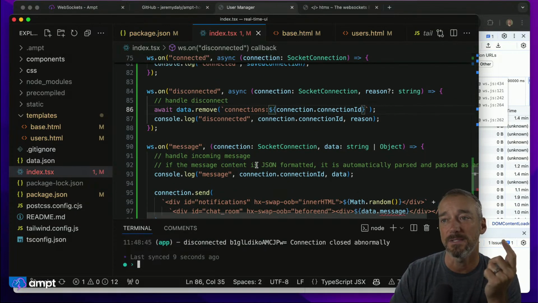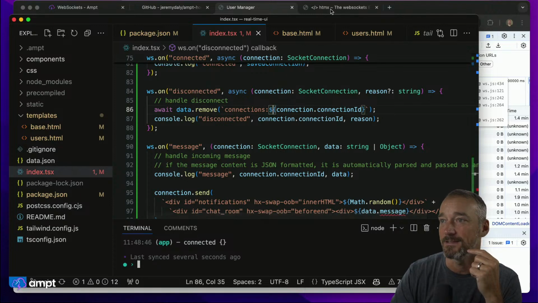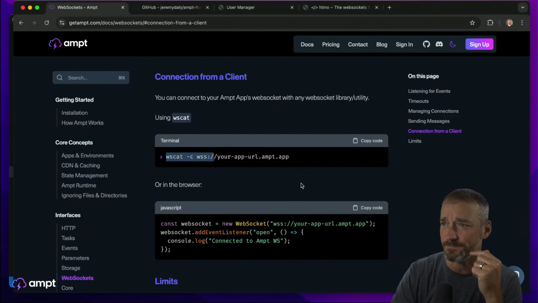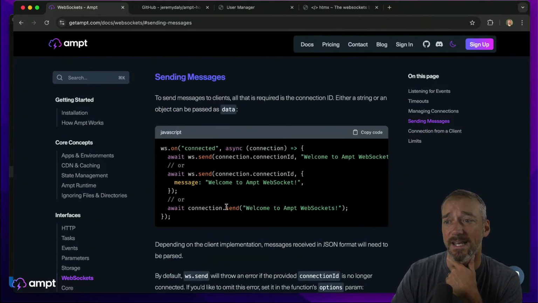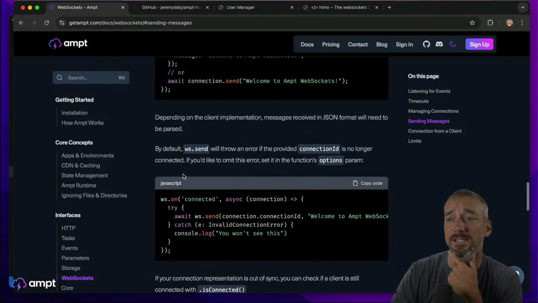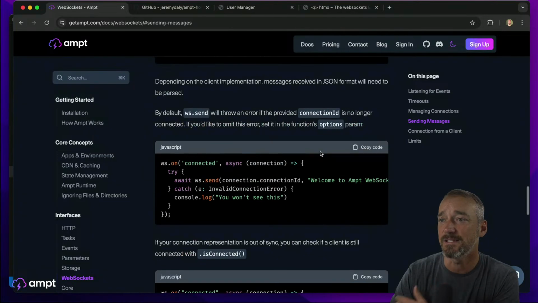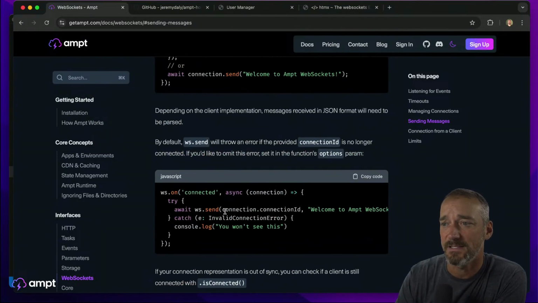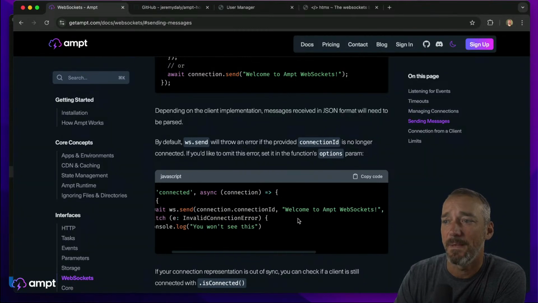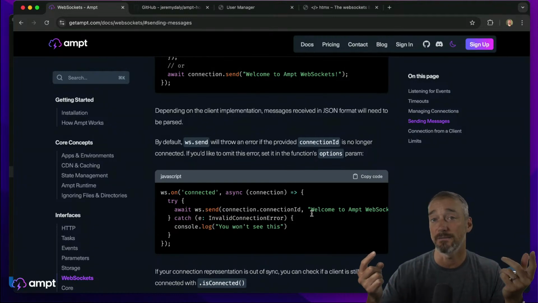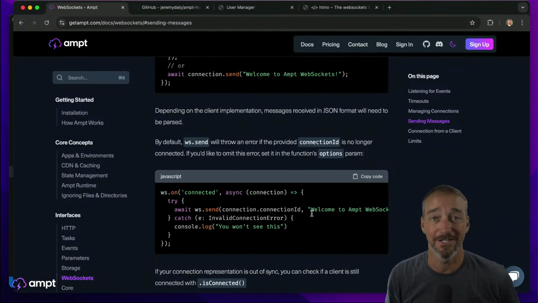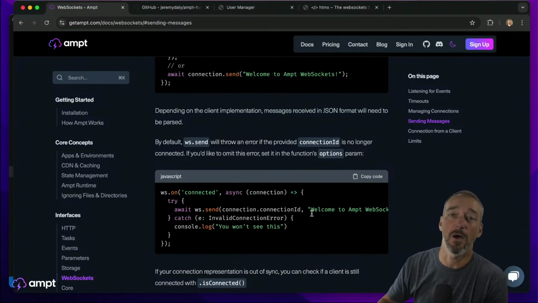What's cool about the way the WebSocket functionality works here in Ampt is that if you want to send a message, you can either use connection.send, or you can use ws.send by providing a connection ID. If you go into ws.send with the connection ID, then you can send the message that way. And we can also send that outside of the WebSocket connection itself, which means we can just tell the system to go ahead and send a WebSocket message for us.